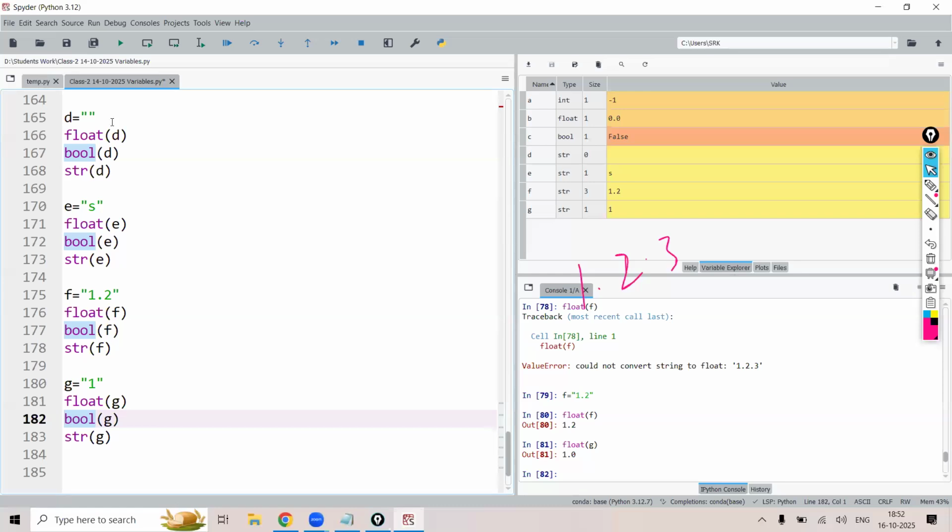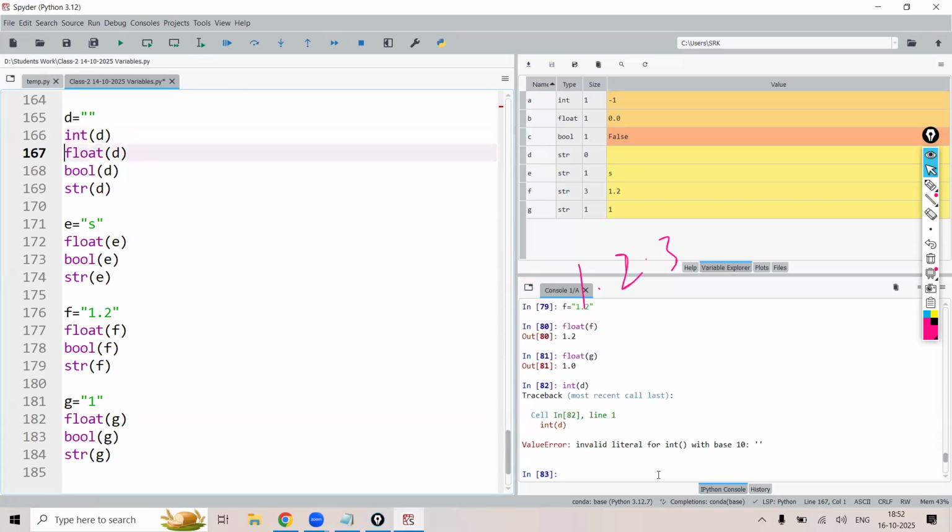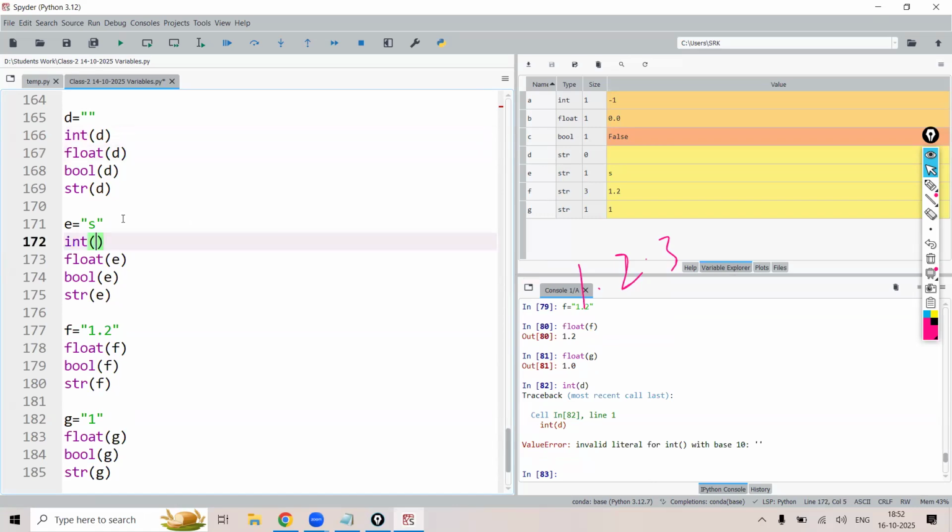Next, come to int. It works in a similar way for int also. Now, int of D. If you remove the quotes, what is the balance you are having? Nothing. Nothing is not an int, so can it be converted? No, it is going to throw an error. Now, int of E. After removing the quotes, what is the balance you are having? The letter S. Is the letter S an int? No, it is going to throw an error.